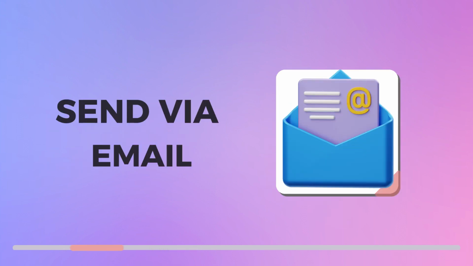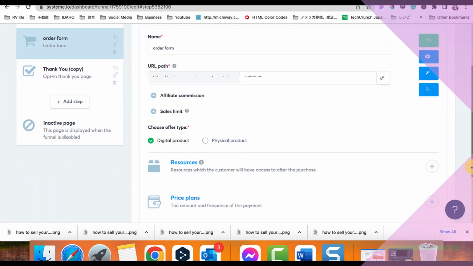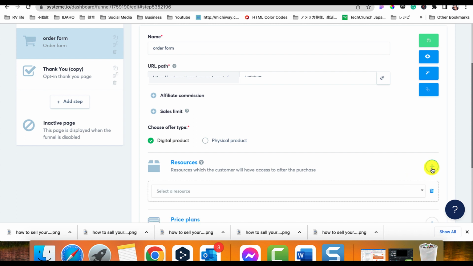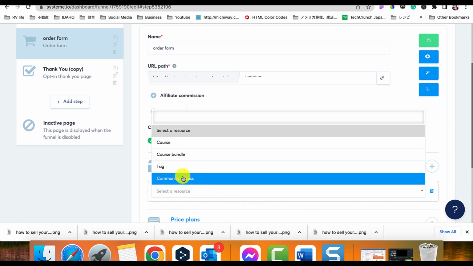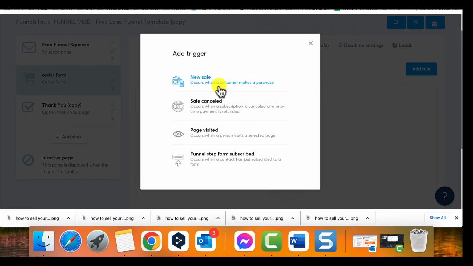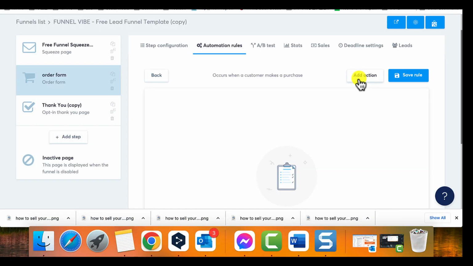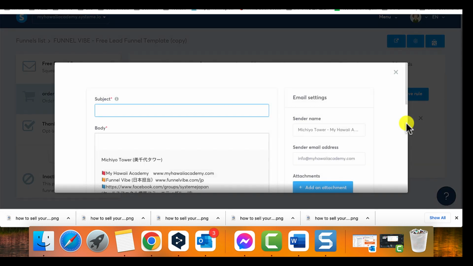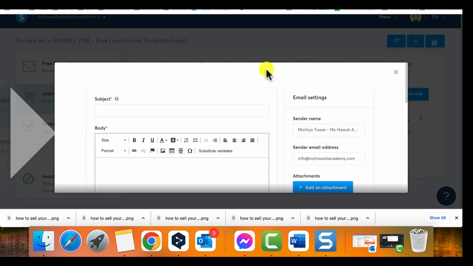1. Add the ebook as an email attachment. On your payment page, you have to select the offer type, digital or physical, then you will add in its resources add a tag so that each customer who purchases gets tagged automatically. You can then create an automation rule whose trigger is new sale and the action send email which occurs when someone buys the offer, then click on plus to create the email.